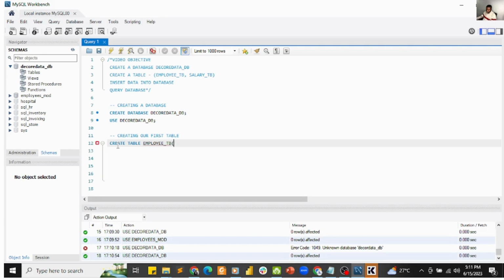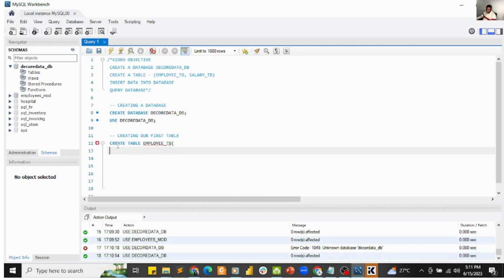Open up a bracket, then we begin to insert our fields. What are the fields we want to put into our table? So number one should be employee underscore ID, and we can give it a data type of int. Don't worry if you don't know much about data types, I'm going to do that video in one of my next videos before I finish this series on SQL.